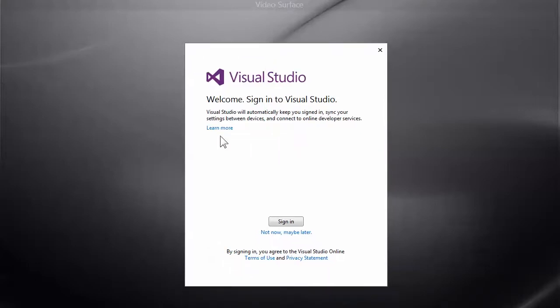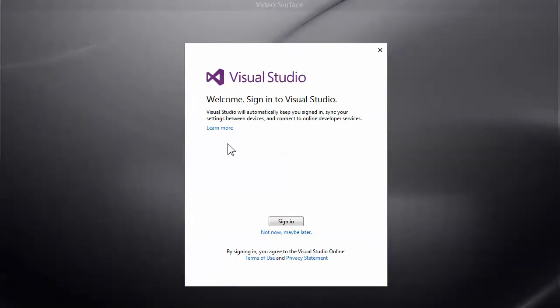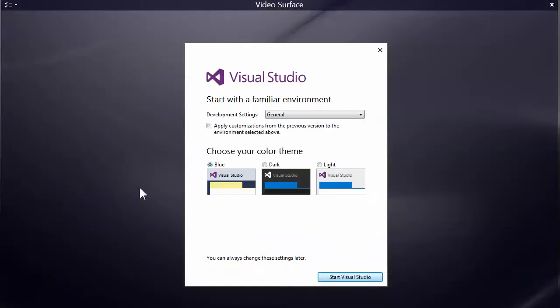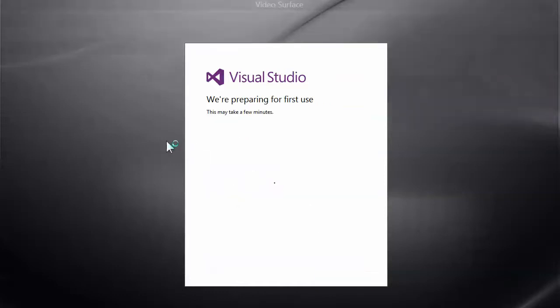I have currently installed Visual Studio's Community Edition, and in Community Edition, you get it for free. You have a choice when it launches as to either signing in with your Outlook Hotmail account, Live account, any of the Microsoft accounts really, or just skipping it. I'll go ahead and say not now for this demo. When it first starts up, I can choose a different type of environment. I'm just going to leave it at general and blue and start Visual Studio.